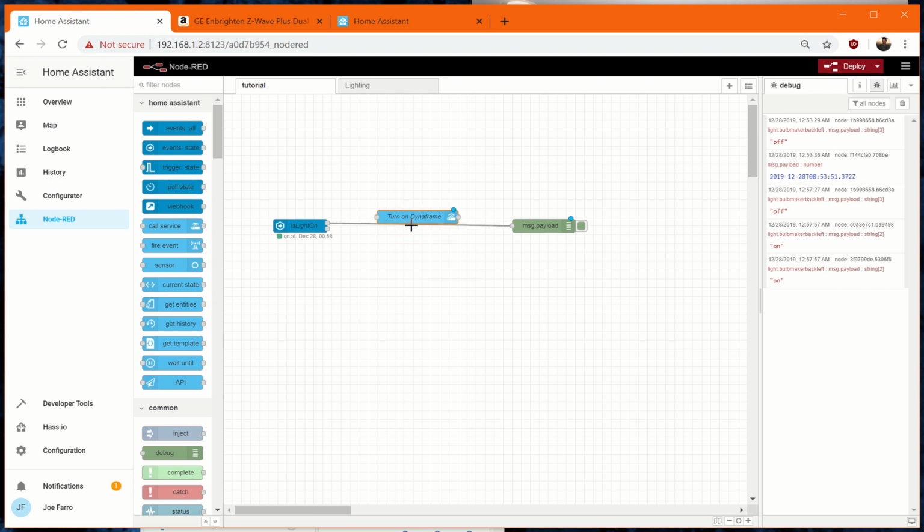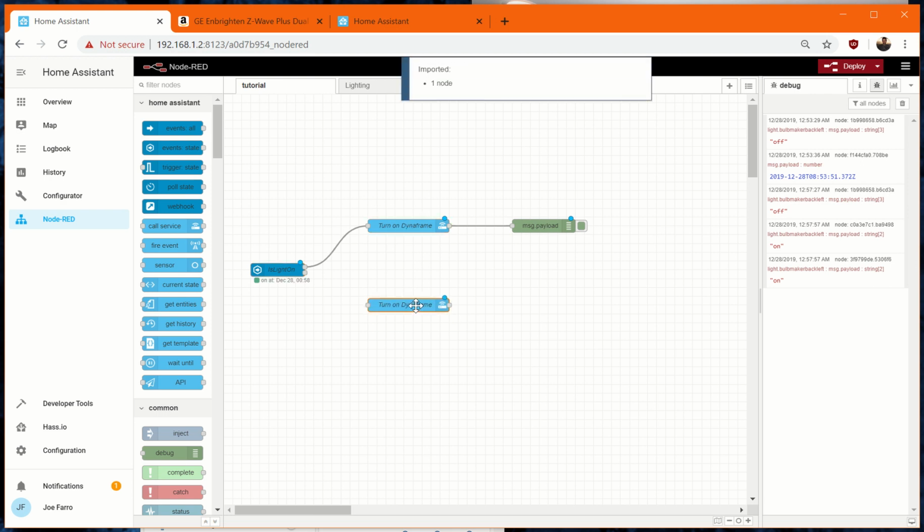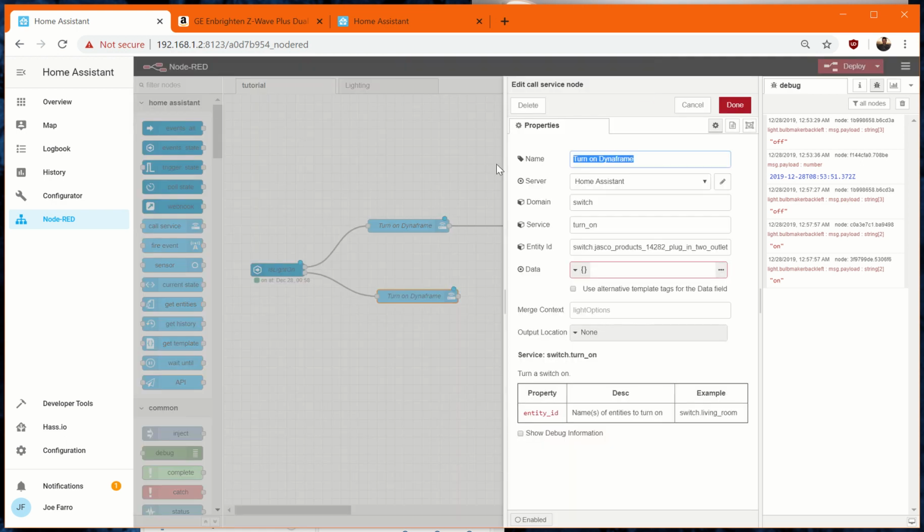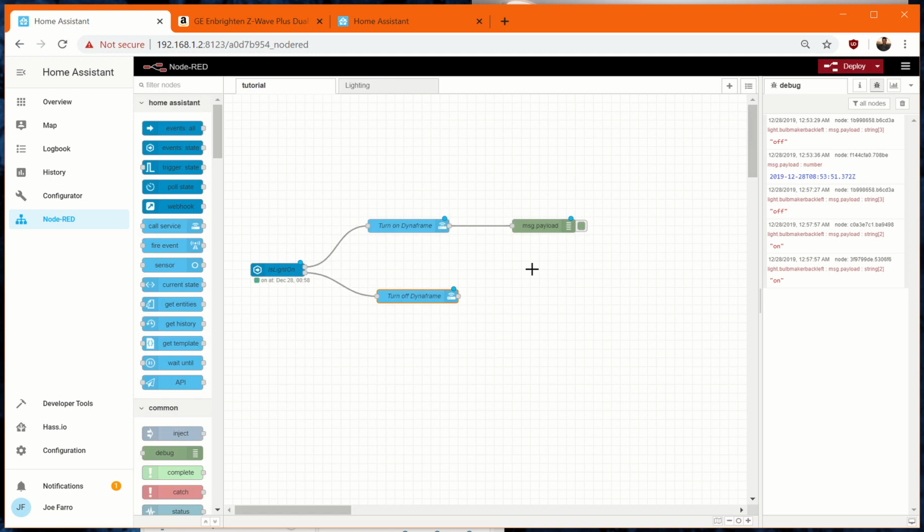And so if the light's on, I can drag that right in the middle. It'll connect the wires for me. If the light's on, then turn the Dynaframe on, and we'll output a debug message here. Now I'm going to copy and paste this and say if the light is not on, connect that up. We're going to say turn off Dynaframe. We'll change this to turn off. Same switch, click done. And then we can actually reconnect back up to here. We don't have to do a separate debug thing.